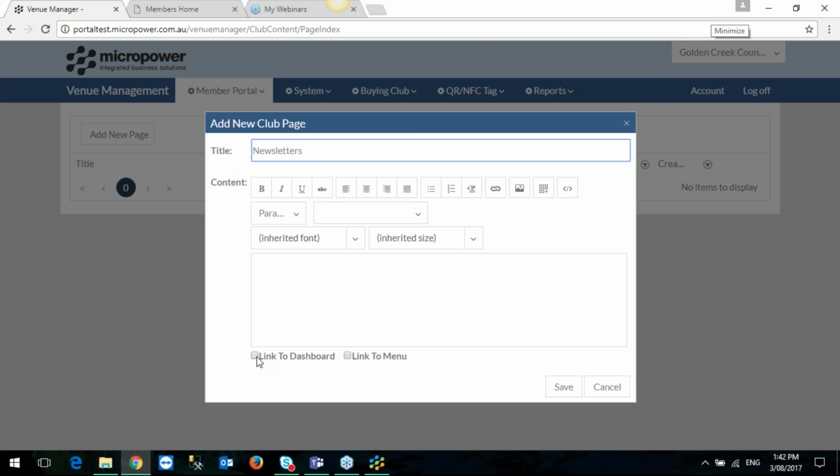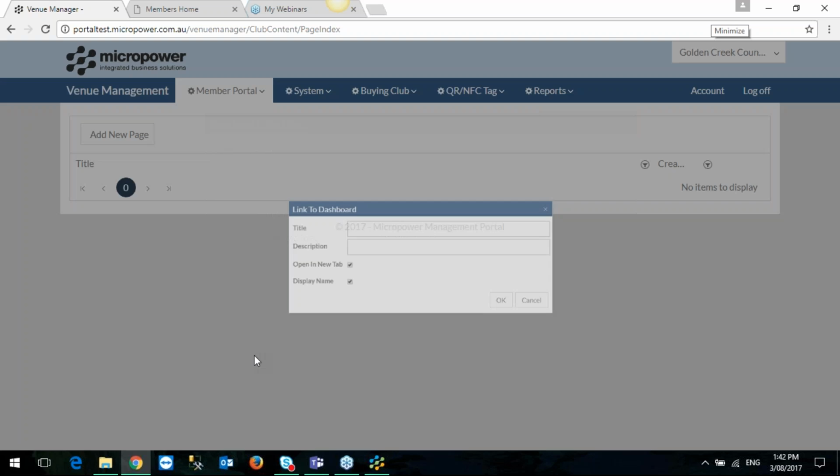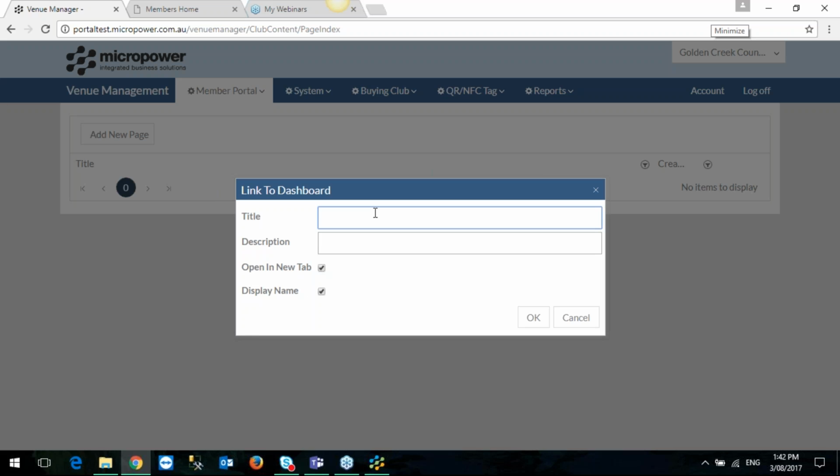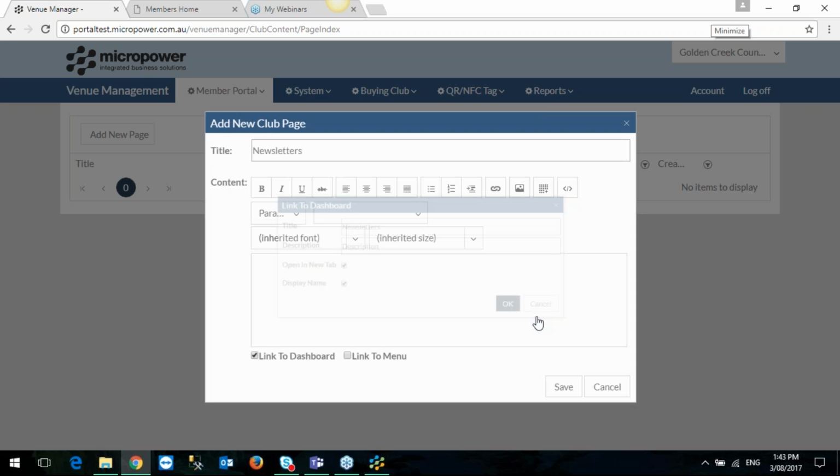And I either link it to the dashboard, so it'll be a dashboard tile, or I'll link it to the menu, or both. So if I click link to the dashboard, it's going to come up and ask me what do I want to call it. I'm going to call it newsletters. I'm going to put description so that you can see what the newsletters and description look like on the tile. I want it to open in a new tab. And then I save.